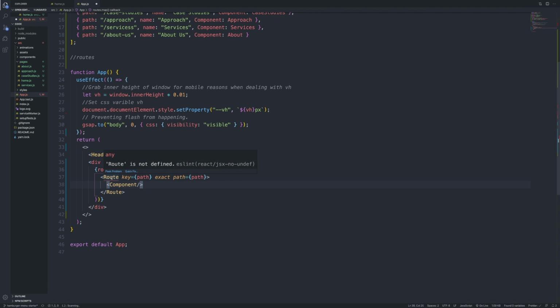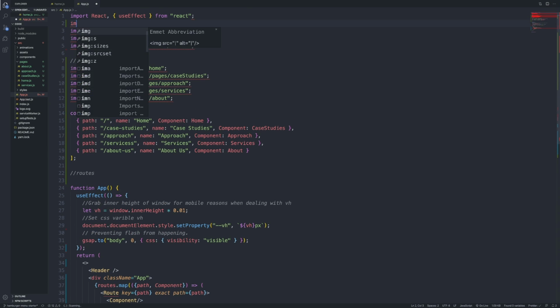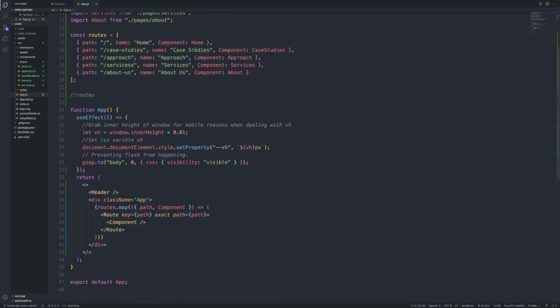Now we are getting an error because we haven't defined route. We'll want to define route at the very top simply by writing import Route, and we're importing this from react-router-dom. We'll go ahead and save this.